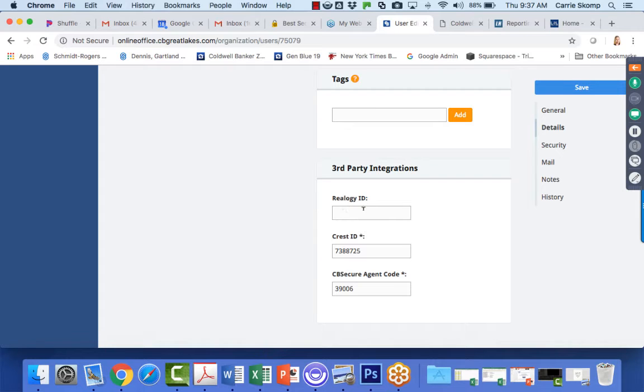Side note, if their Realogy ID is blank, which mine is because I don't have listings, this will not allow their listings to feed to Dash. So we do have to have that filled in. So if your agent's listings are not feeding to Dash, that's the first thing that you can check to make sure that it was filled in correctly. And we have some paperwork on to show you how to do that if you need that.